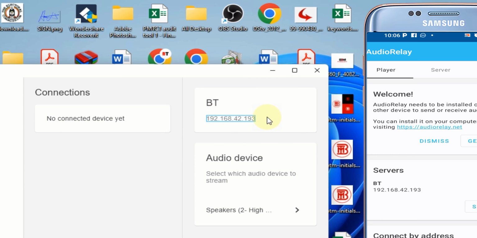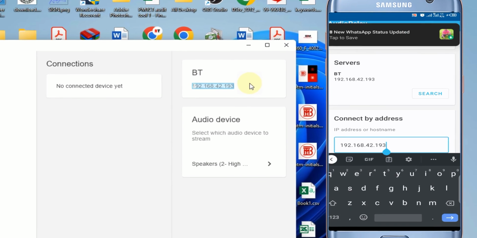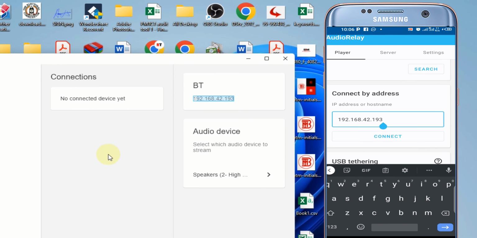You will see the IP address around here. This is the same IP address you're going to enter into your phone, where it says connect address. I already entered it because I've always been using it. It's actually what I use as my mic, and also as my speaker.